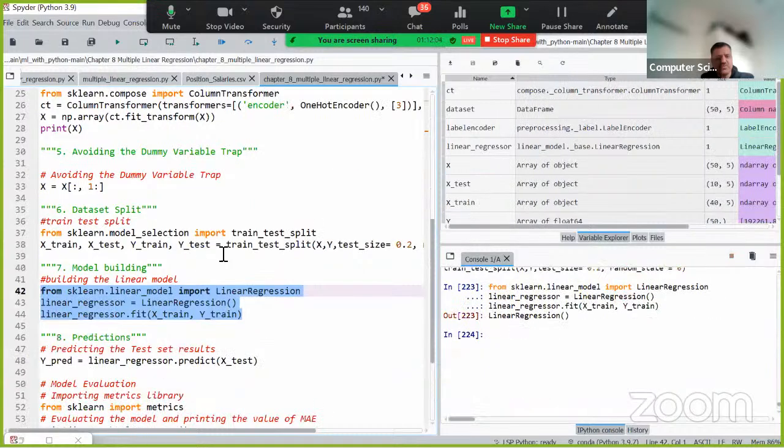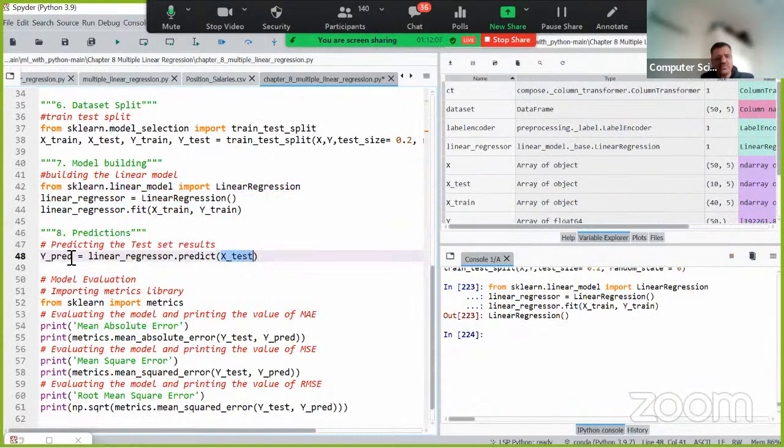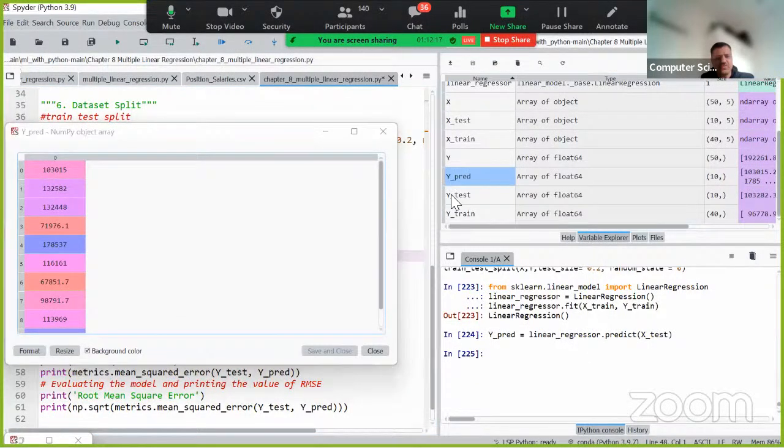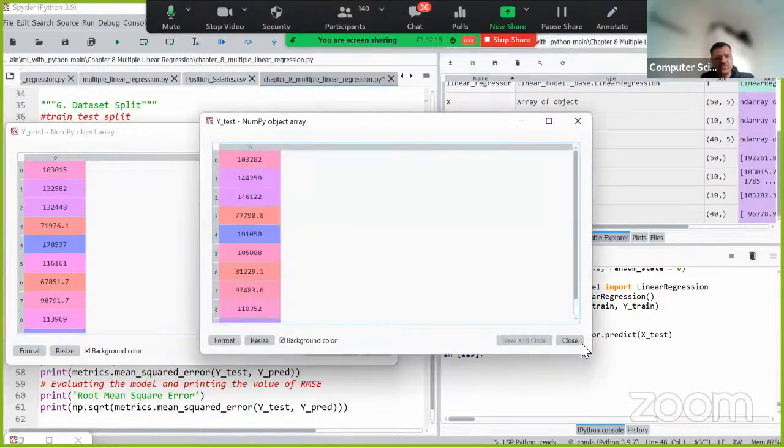Then during prediction, I have to pass X test and it will give me predicted value in Y predict. So I am executing this. So I am getting Y predict. So here, this is Y predict. These are my predicted values and these are my actual values. And then you can simply compare your error.